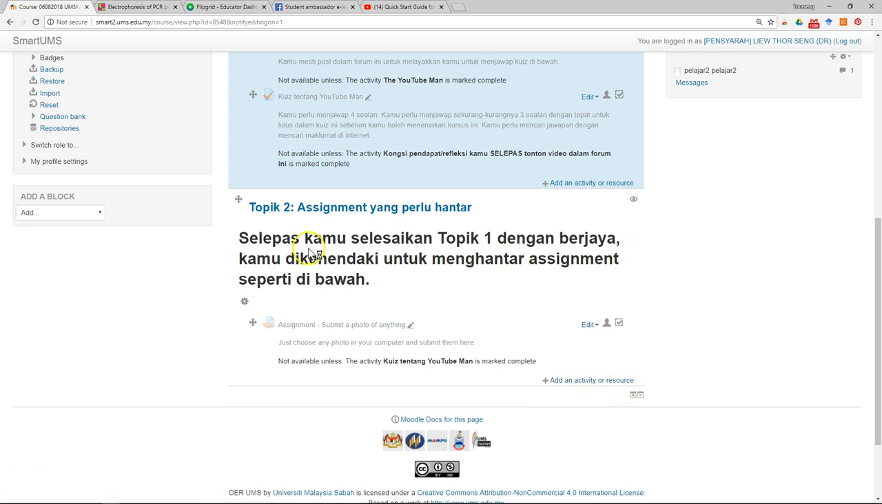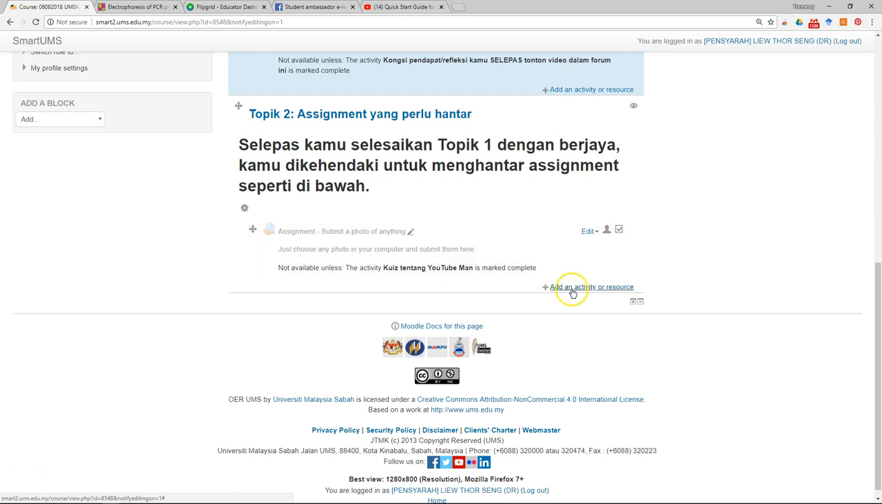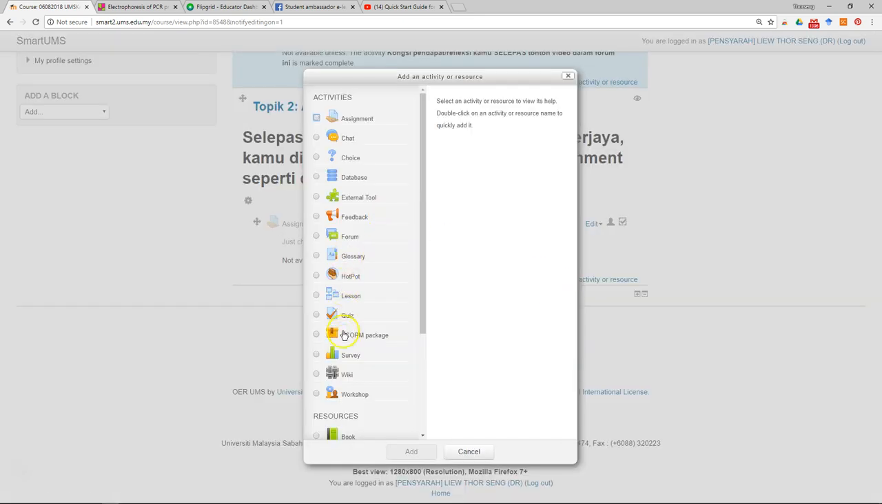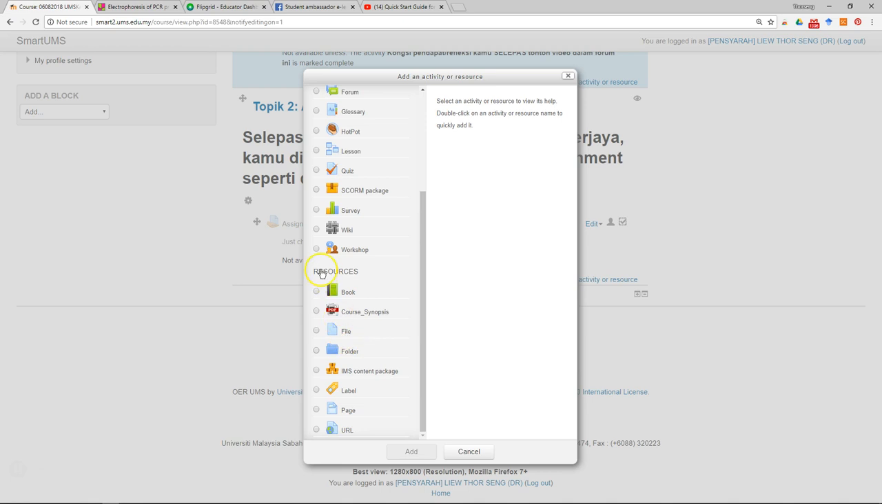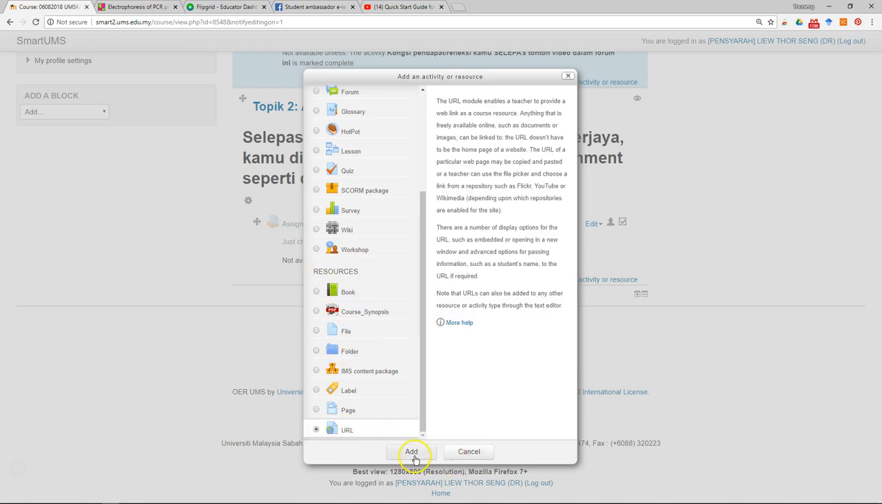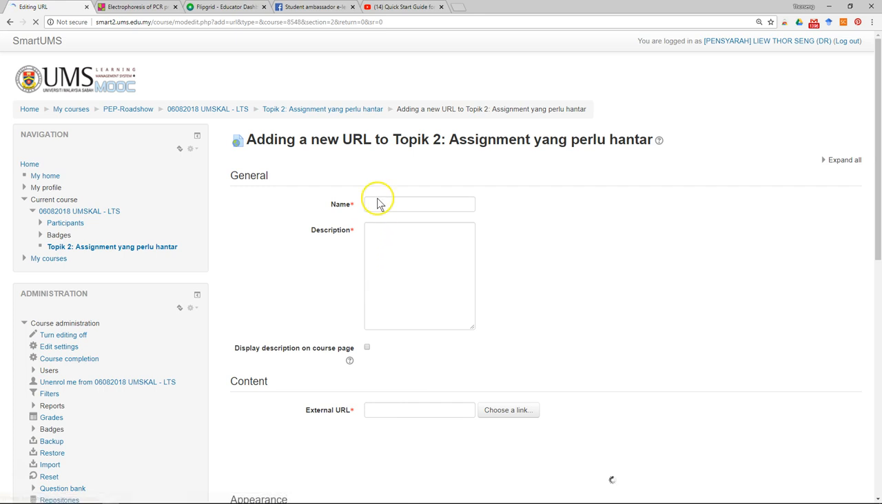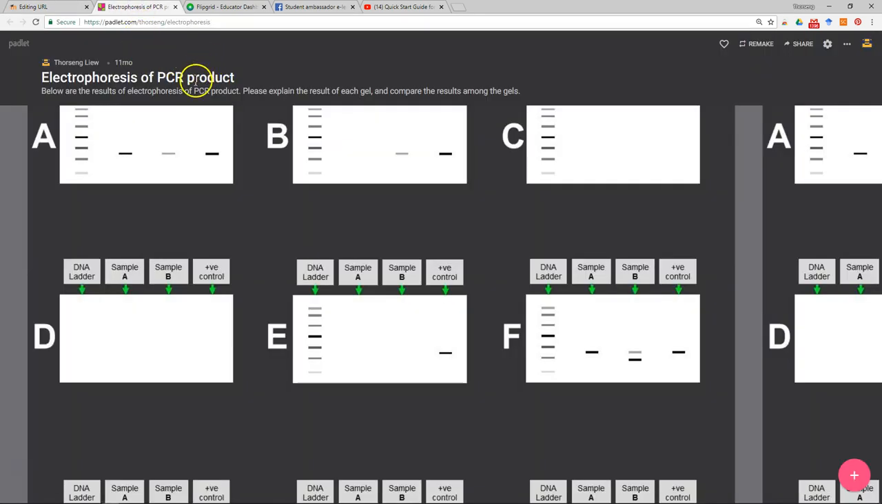So what I need to do is go to the topic where I want to insert the URL. Just click add an activity or resource. Scroll down, see the resource, choose the URL, click add. Then you can put the name and the description. So I will do this one first.